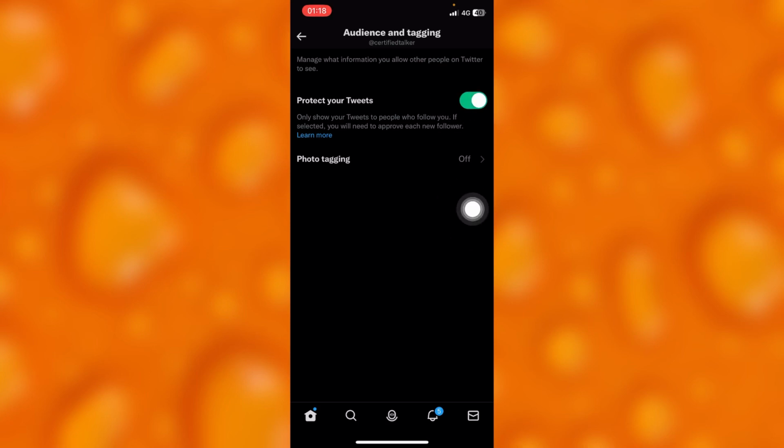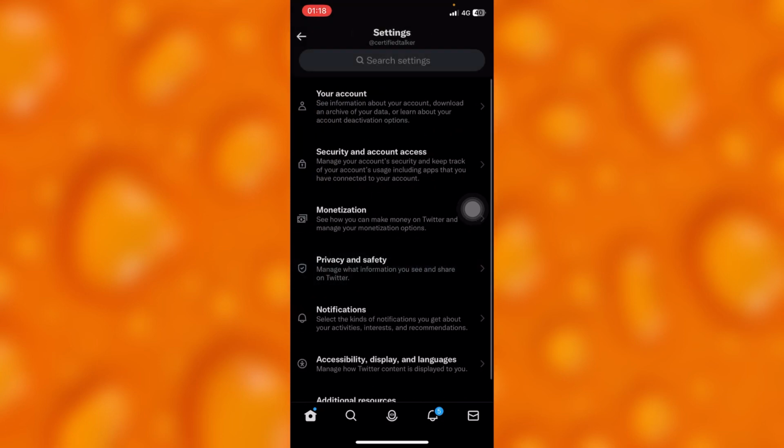So guys, by enabling this option on, you'll only show your tweets to people you follow. If selected, you will need to approve each follower. That means your account is private and you'll definitely see a lock icon on your Twitter profile. Let's get back and see if the lock is on.